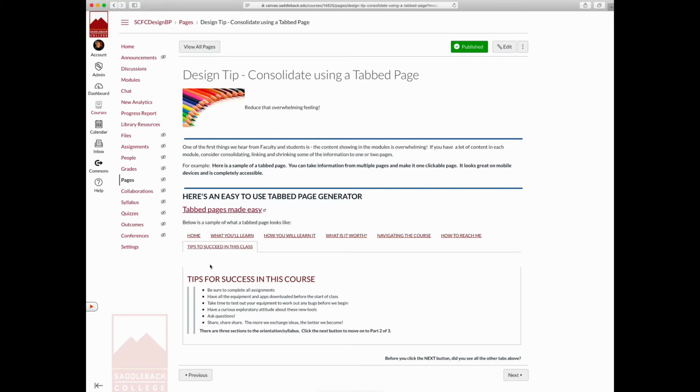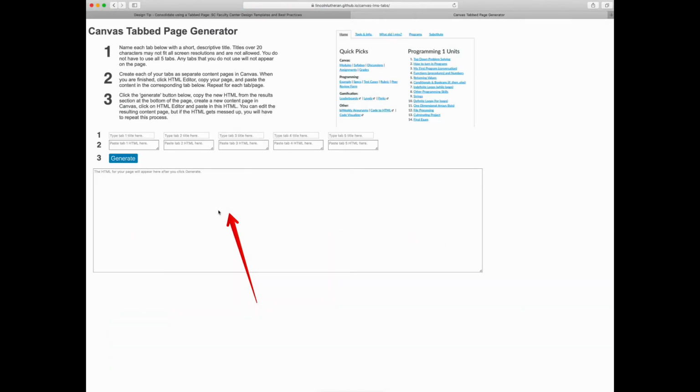programmed. So to create a tabbed page, I have a link here called Tabbed Pages Made Easy. This was created specifically for Canvas tabbed pages. First, you want to put in what your tab names are going to be. And this would be from the 5 pages that you've chosen to put into a tab. I'm going to use an orientation as my example for today.